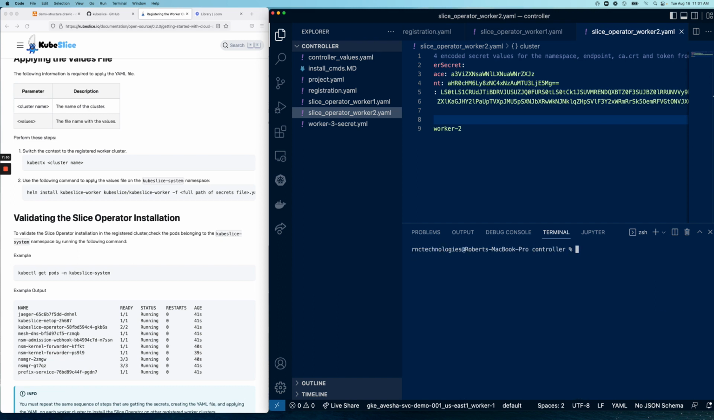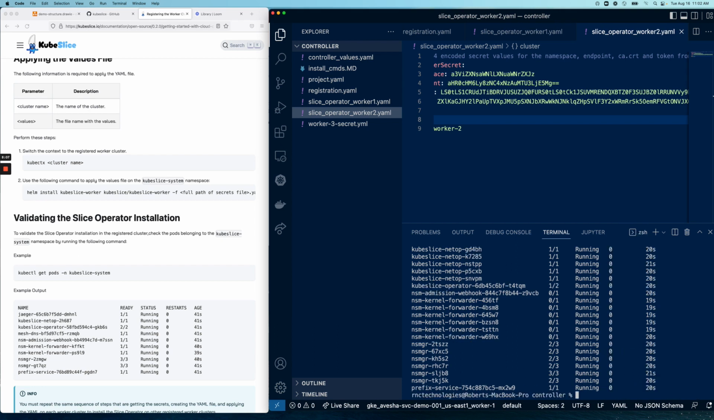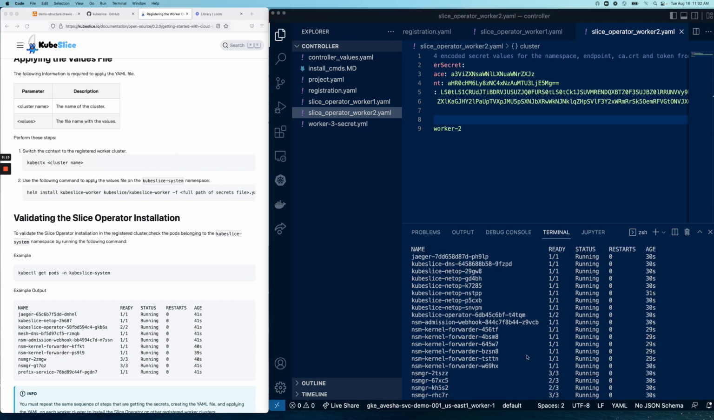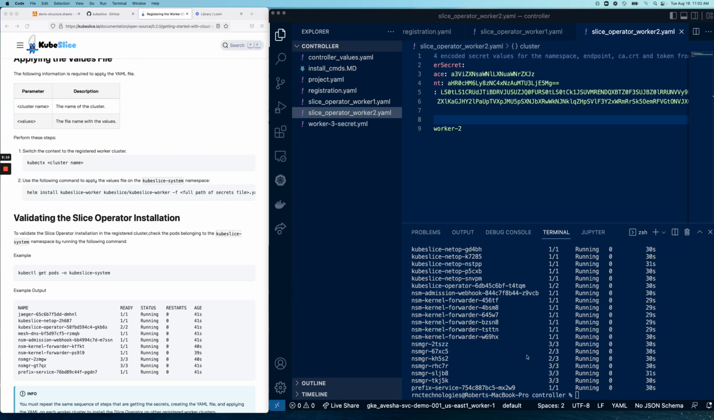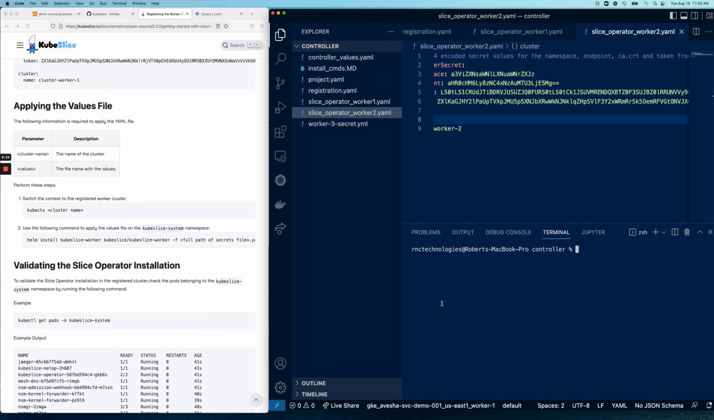We'll clear the screen, and then we're going to validate it. So we're going to grab the pods and just make sure that they're all running without any errors. So as you can see now, the pods are still creating. And I will pause the video here until they've all started. Okay, all of our pods are running successfully. So what we'll do now is we will switch context over to the second cluster and repeat the process.